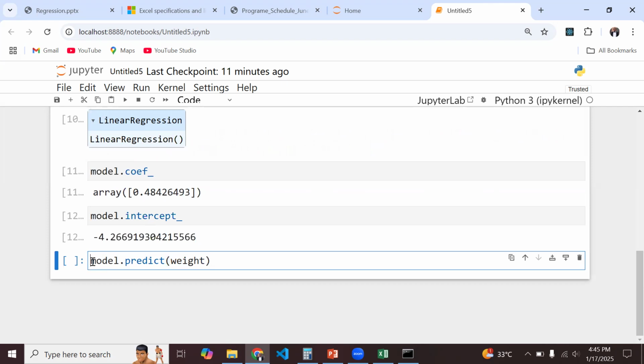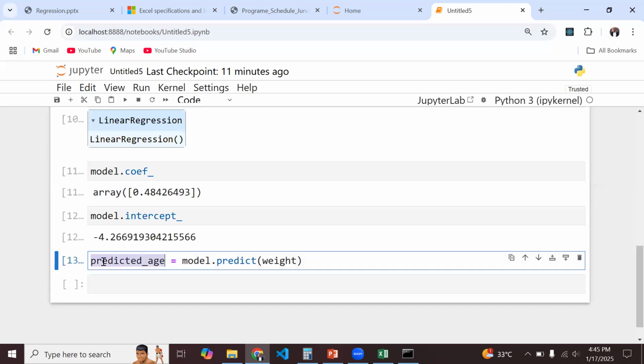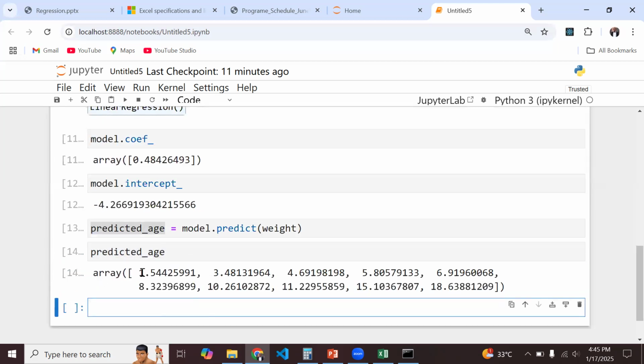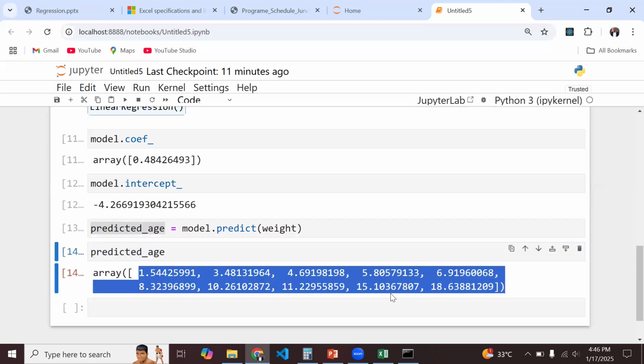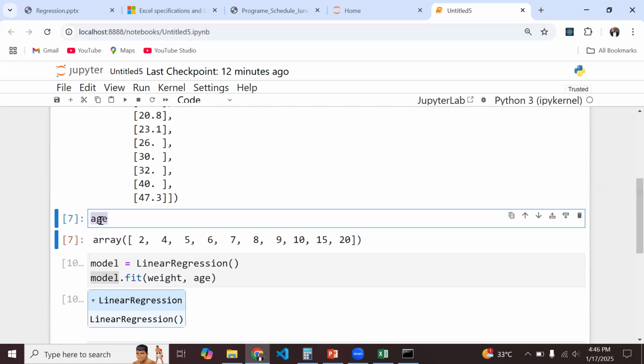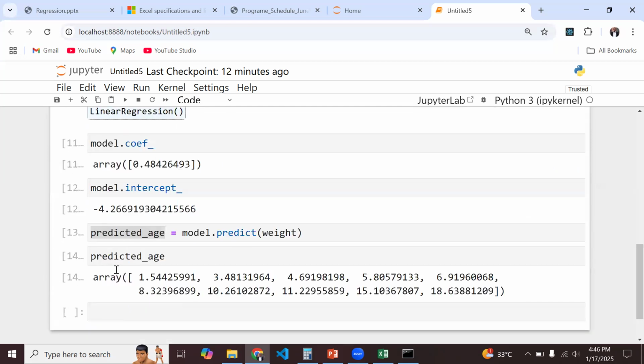Now let me call this predicted_age. So now let's have a preview of the predicted age. These are the predicted ages. And let's have a view of the actual age, because indeed this is the actual age.